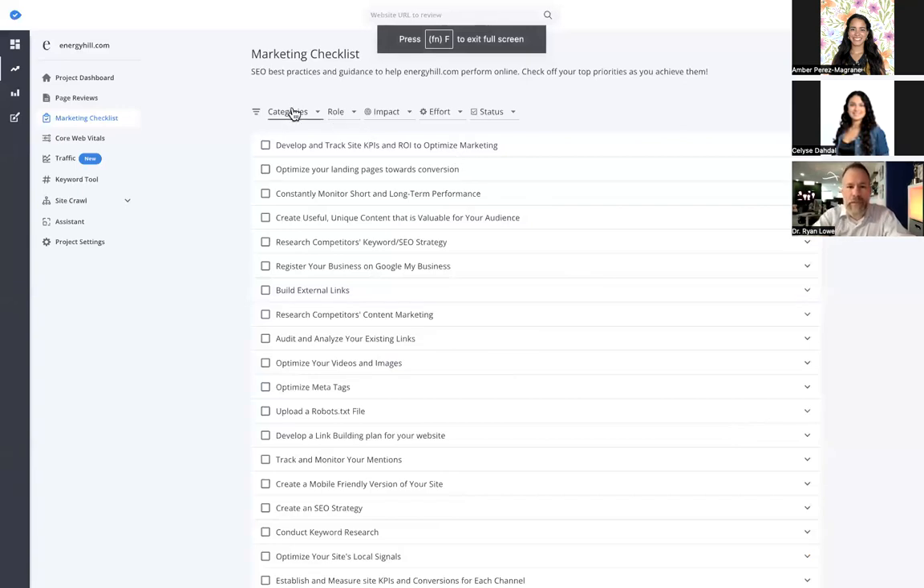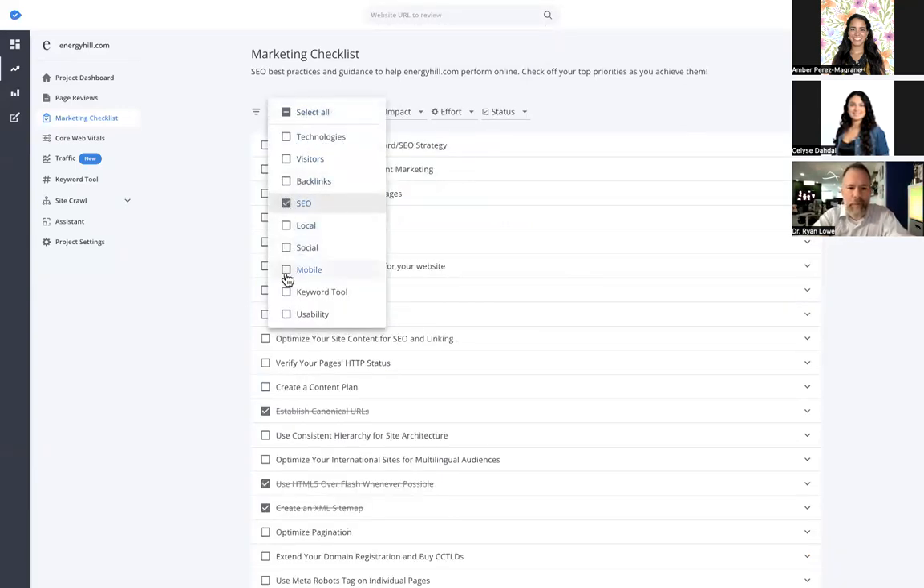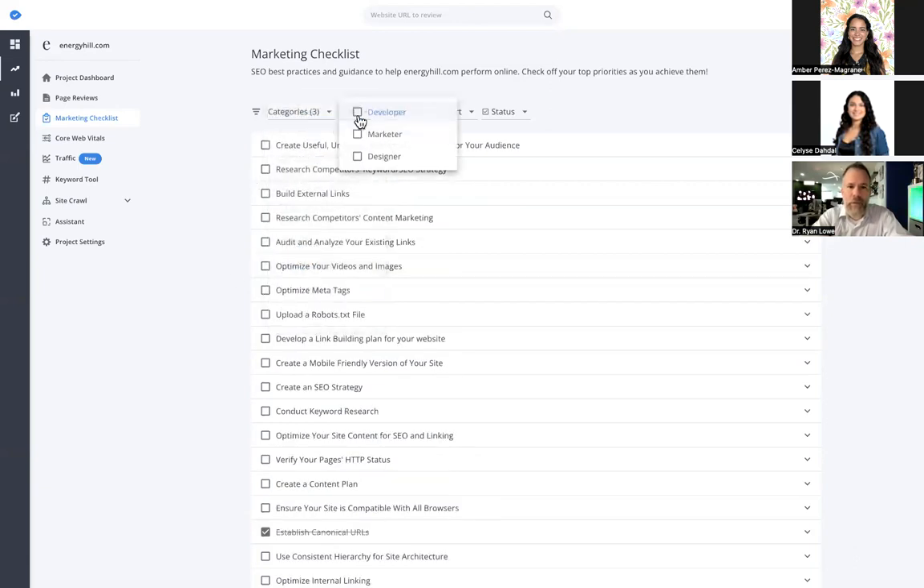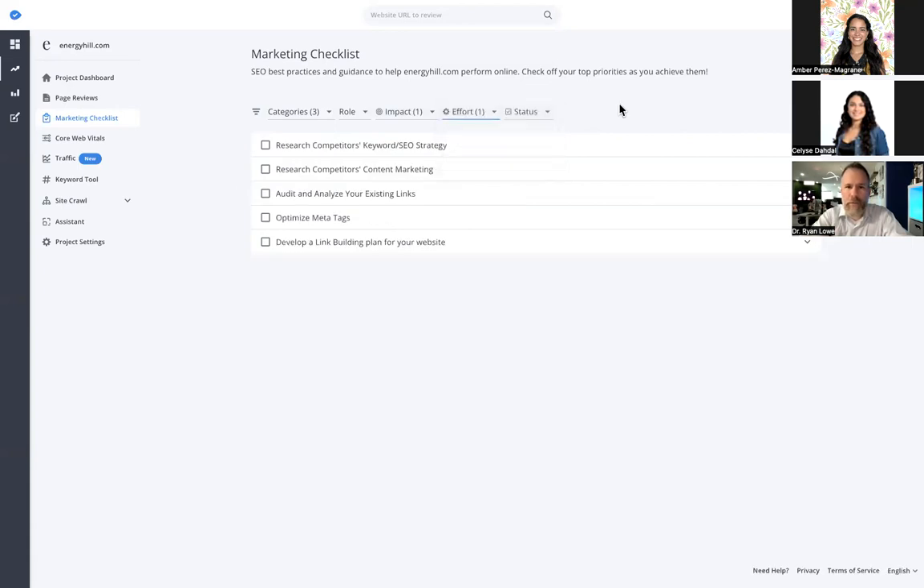What's nice about this is it allows you to say, okay, I want to focus on SEO and mobile. Okay, and let's do backlinks. So those are the three. I want to look at role: designer, developer, marketer. I'm going to say I want only high impact content, and I want easy things to do. Those are based on all of the tasks and checklists that we have. Those are the 5 things we should do. And that helps you narrow in your task list.